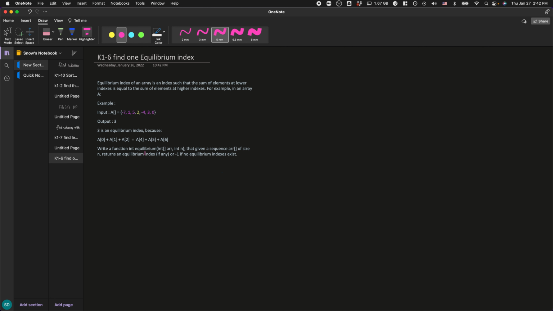So write a function that, given a sequence of size n, returns an equilibrium index if any, or -1 if no equilibrium indices exist. So we only need to find one equilibrium index or -1. We don't need to find all the equilibrium indices. Okay. Now I'm going to draw a diagram to analyze this question.